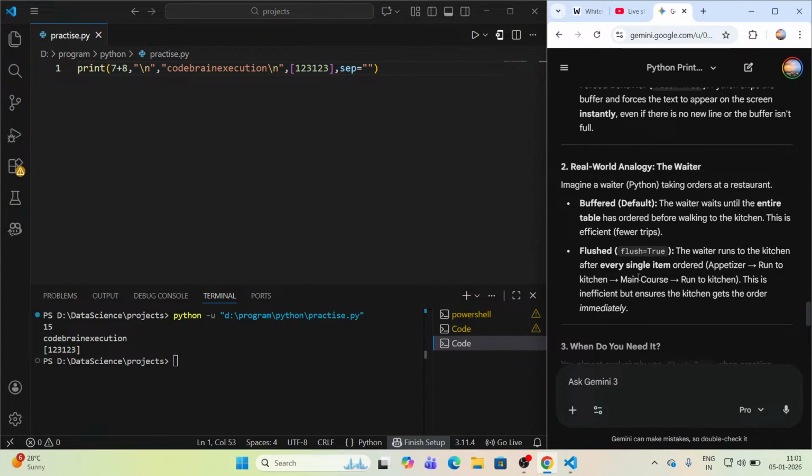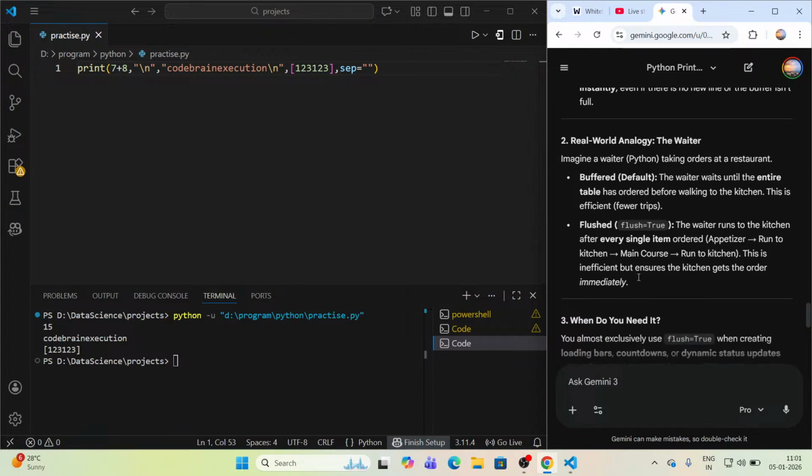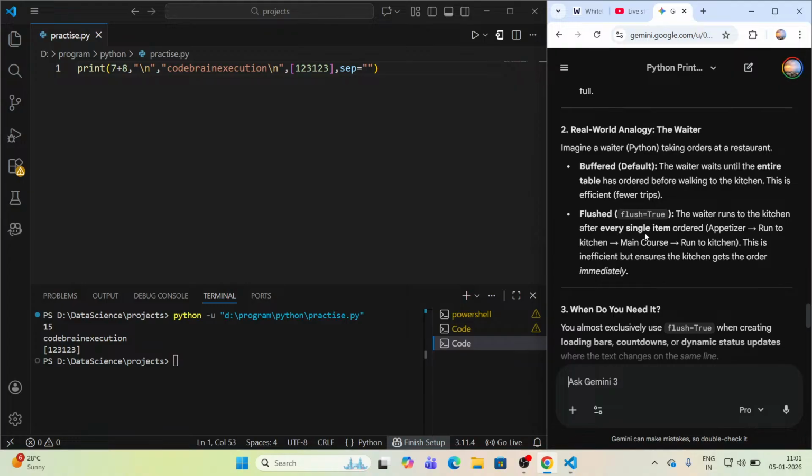Let's have some real world example. Okay, imagine a waiter. Okay, I have a waiter, that is Python, taking orders at a restaurant. Fine, he was taking. We are going to order dosa, buri. Chi, chi, chi, chi, you nonsense. Always dosa, buri. Okay, it's just a joke.